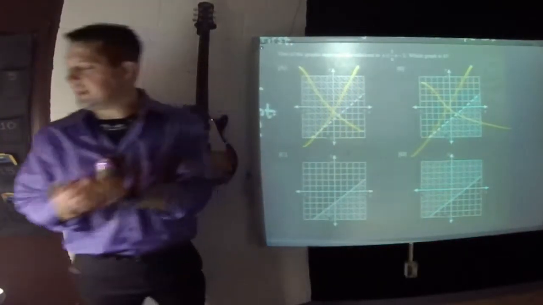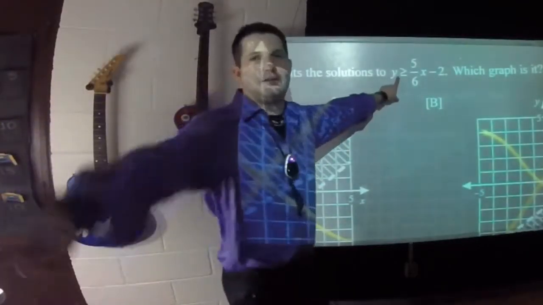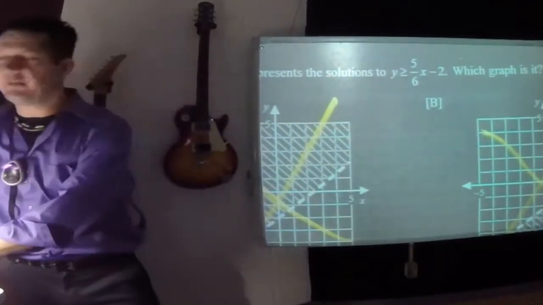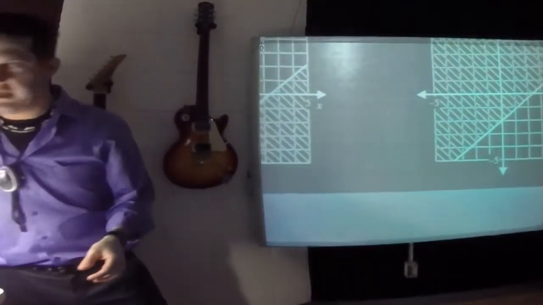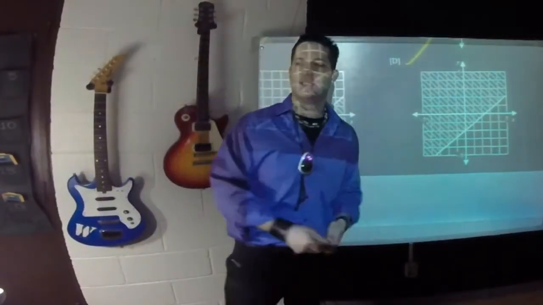The next thing I want to say is, should I shade up or should I shade down, Brianna? Shade up. Greater than, so I'm going to shade up. So look at my bottom 2, and somebody tell me which one is shading up. D. That's it.